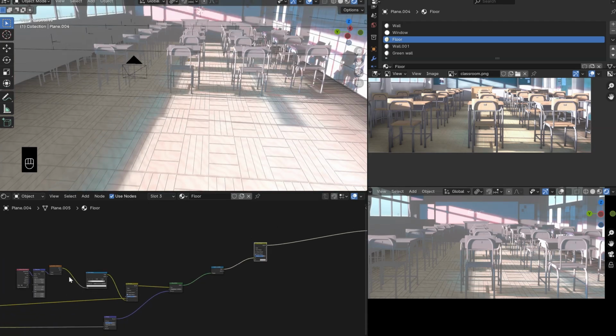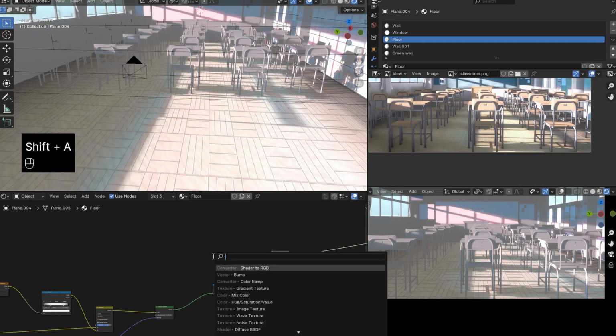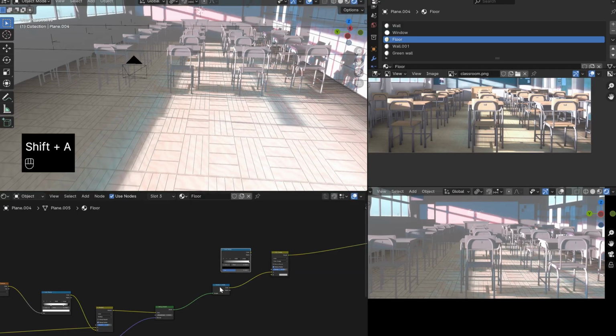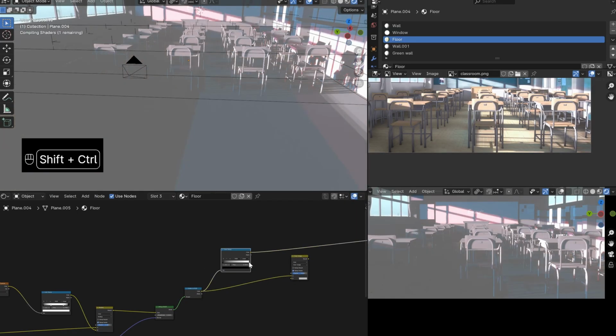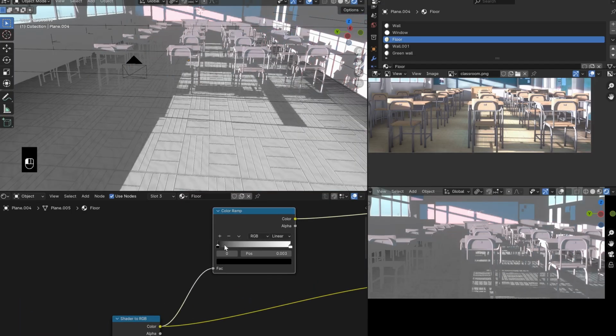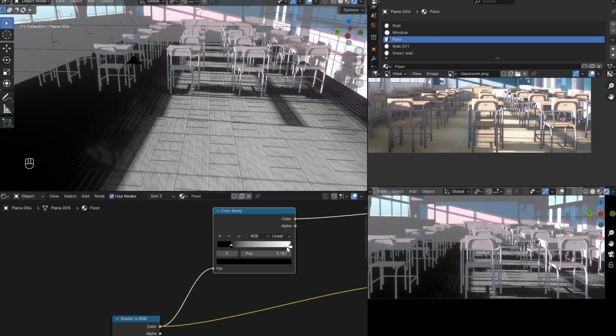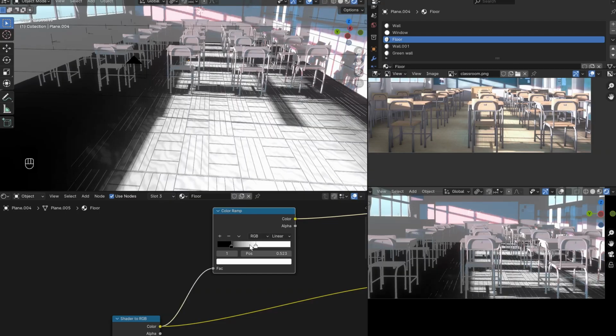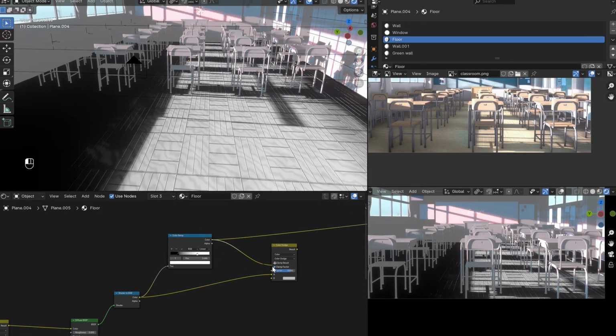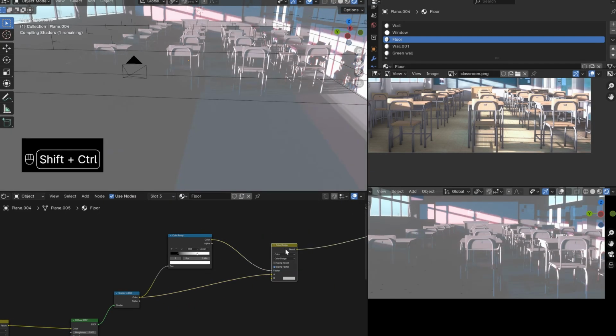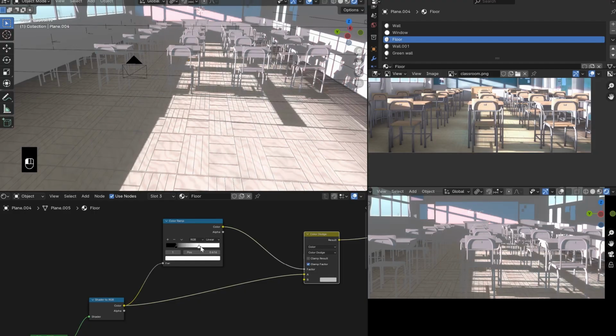We can bring in a color ramp, plug this into the shader to RGB, just to make sure we isolate the shadows from the light. So let's bring this up and bring this closer, and then we plug it into the factor. Now let's see what happens. Beautiful. Now we can just change it as much as we want. As you can see, the shadows aren't being affected so much as the light is.